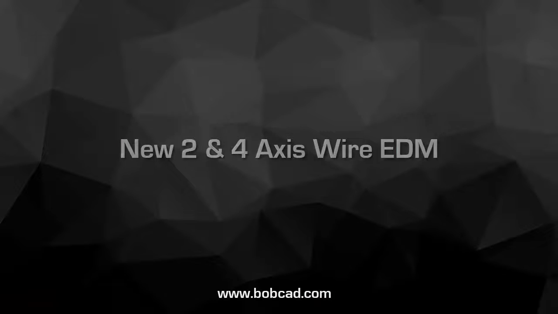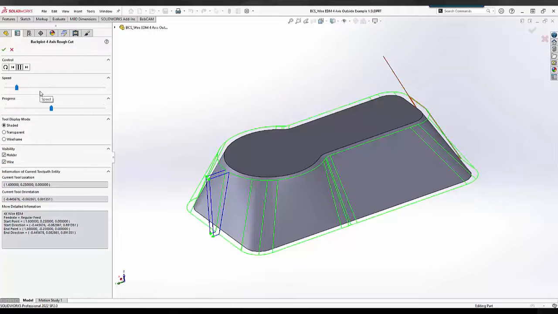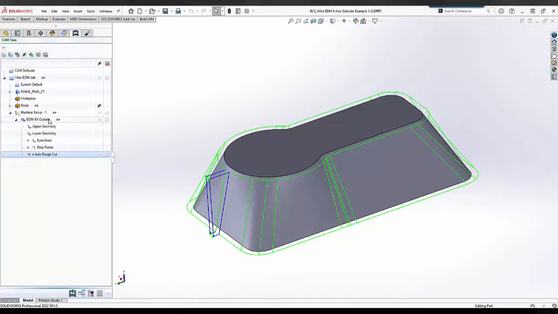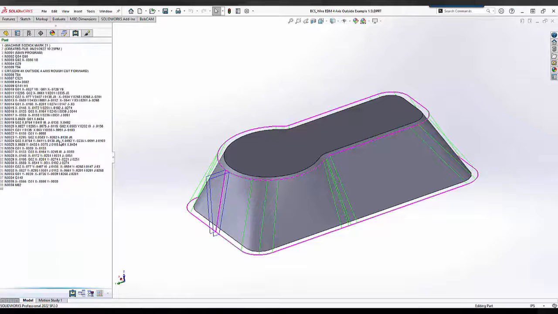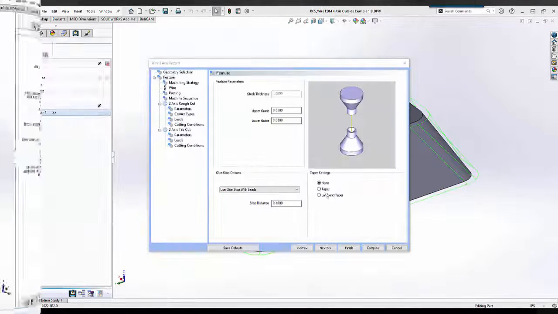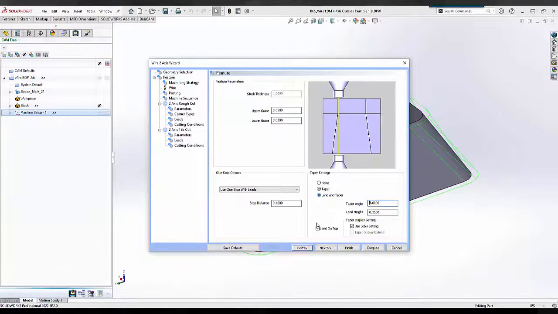For the first time ever, BobCAM for SolidWorks offers the Wire EDM module. The brand new Wire EDM module supports 2-axis with taper, land and taper, and 4-axis machining to handle all your wire path creation needs.